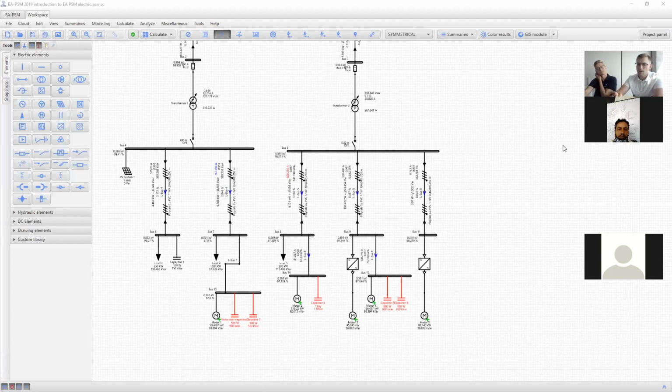And talking about the size of the network, we have experience working with electric networks bigger than 1,000 buses. We have experience working with hydraulic networks bigger than 5,000 buses and even more. We call them nodes instead of buses in hydraulic networks. So the software is capable of working with big networks. We also have GIS functionality, which allows activating maps and drawing single line diagrams directly on the map.